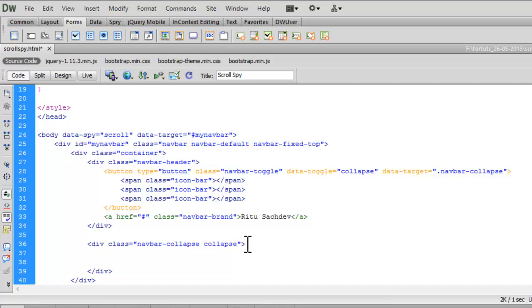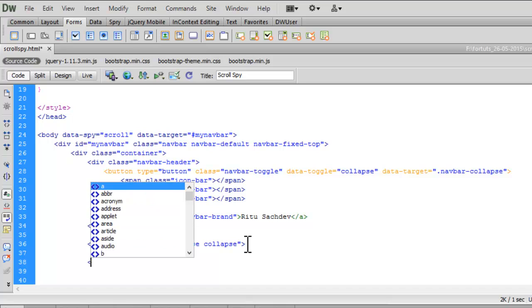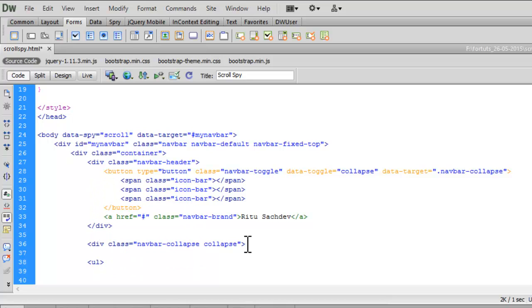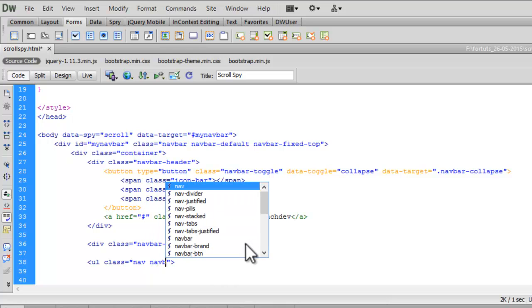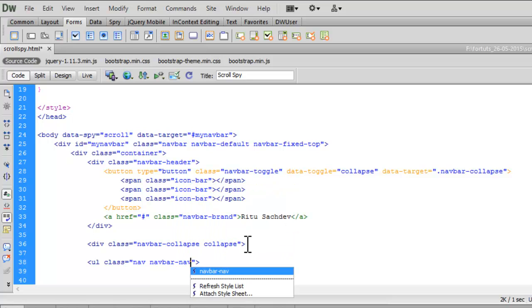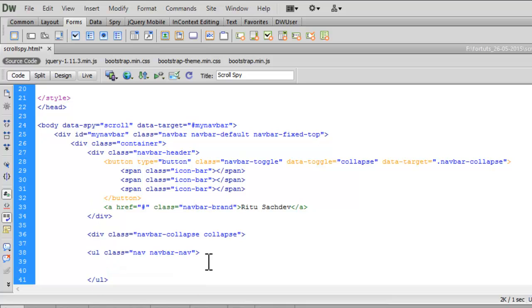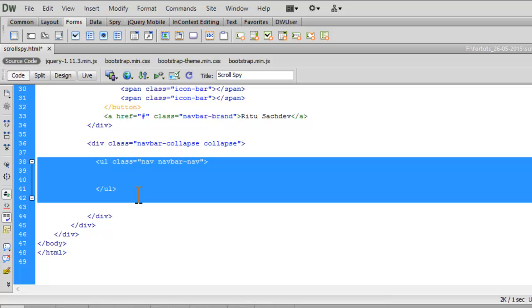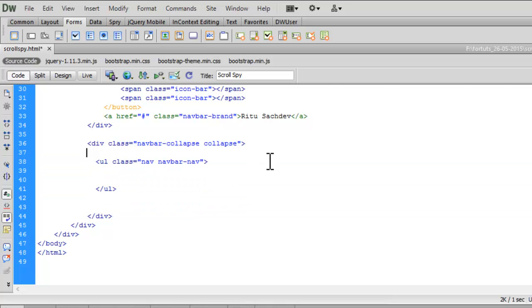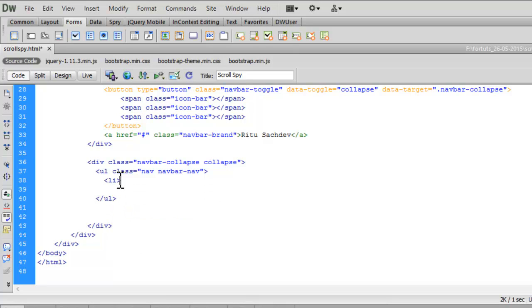So inside that, let's have our unordered list. So with the help of the ul tag, but to this ul tag I want to apply a class navbar-nav. Again multiple classes here, and let's close this ul tag. Let me give a little indent here to make it visibly clear. Now inside this ul tag, let's have our list item.